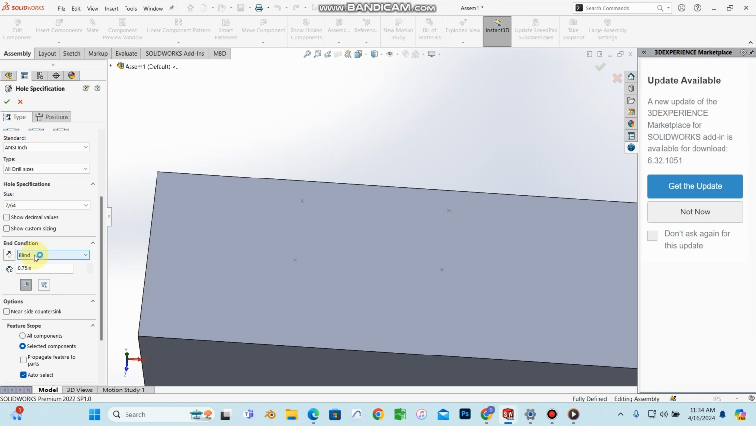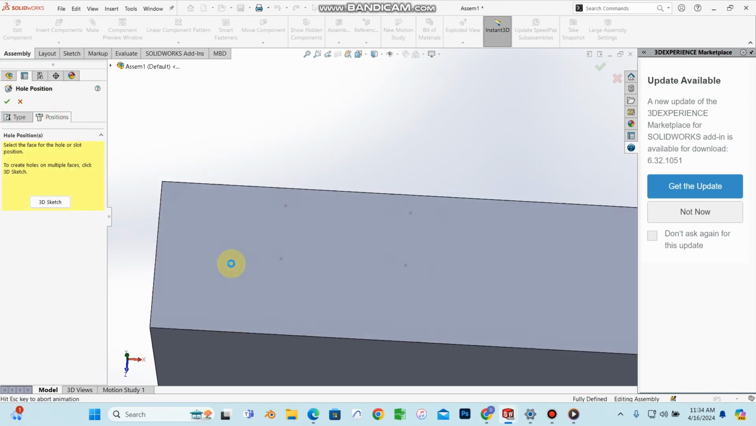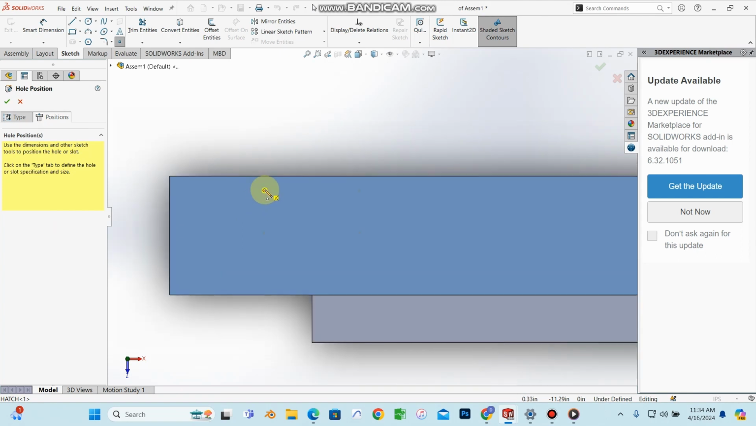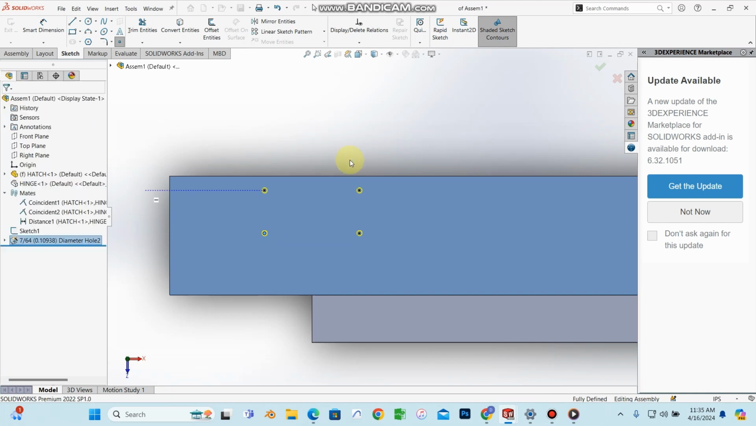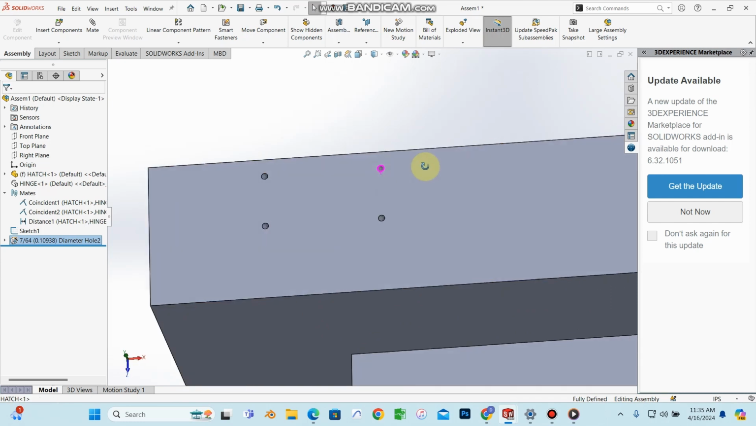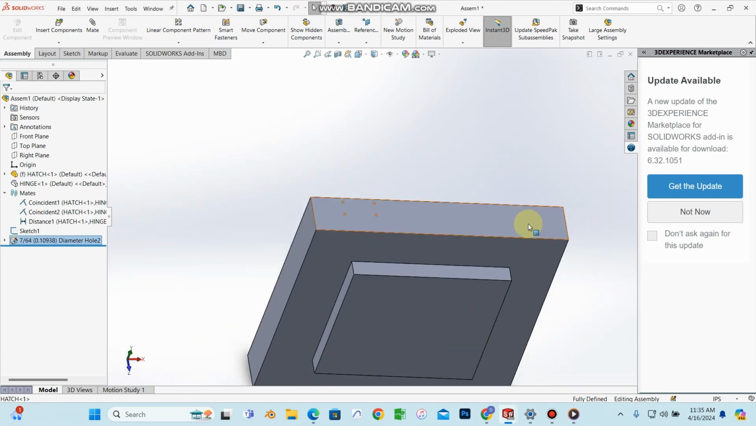And then this time the end condition, do not make it true or make it blind, and then type in 0.75. Okay, 0.75. And then click on positions, click on the face you want to place the holes, and then place the hole at the 4 points that we originally created. So a hole here, another hole here, a hole here, and then the last one here. Click on the check mark to place the holes, and then we'll be having something like this, right? Good. So you have to do the same thing for the other side.